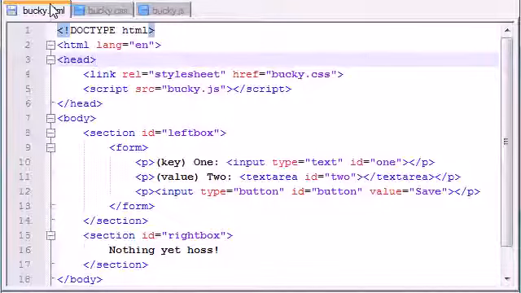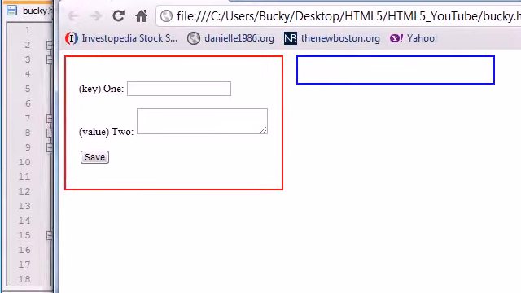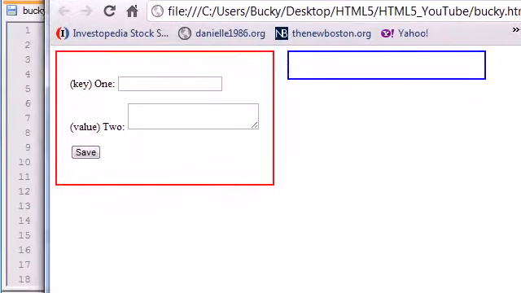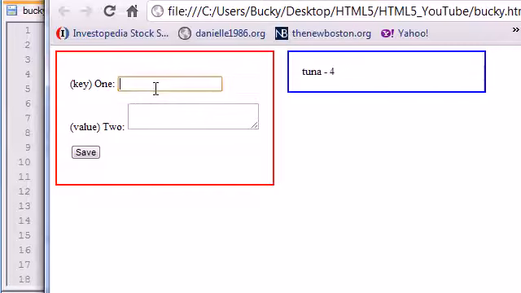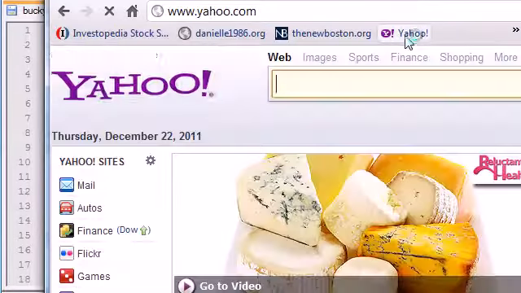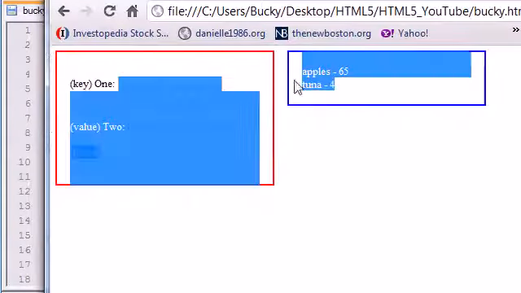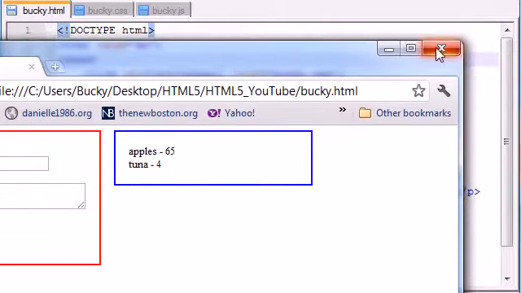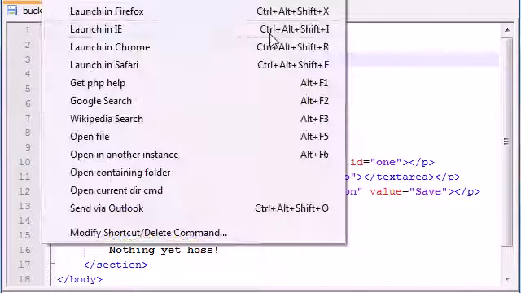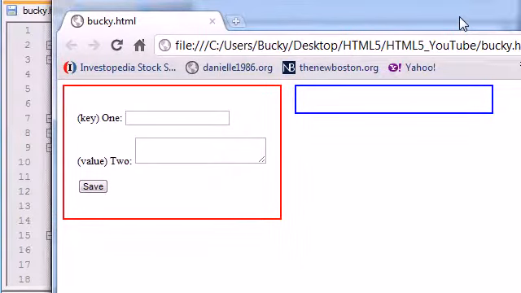As soon as you X out of it, like I just did, look what happens. We're going to go ahead and launch this in Chrome again, and we get a brand new session. So let me go ahead and store tuna for $4 and apples for $65. Pretty expensive apples. This information is going to be stored as long as we have our browser open. So check it out. But as soon as I close out of this browser, the information gets destroyed. So that is how long a session lives. It lives as long as you want it to.